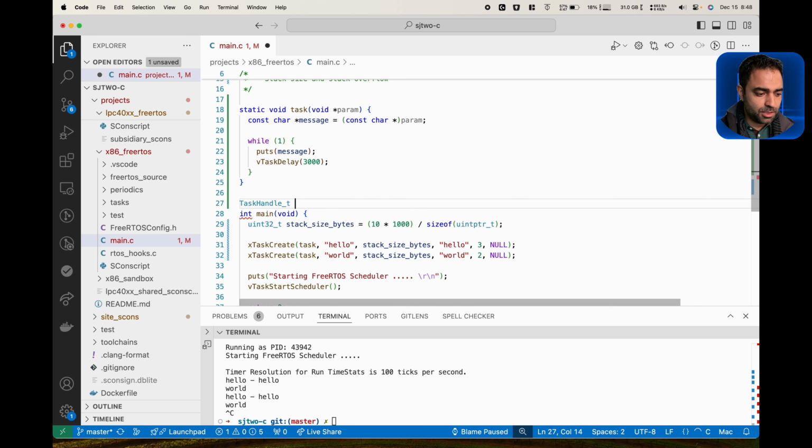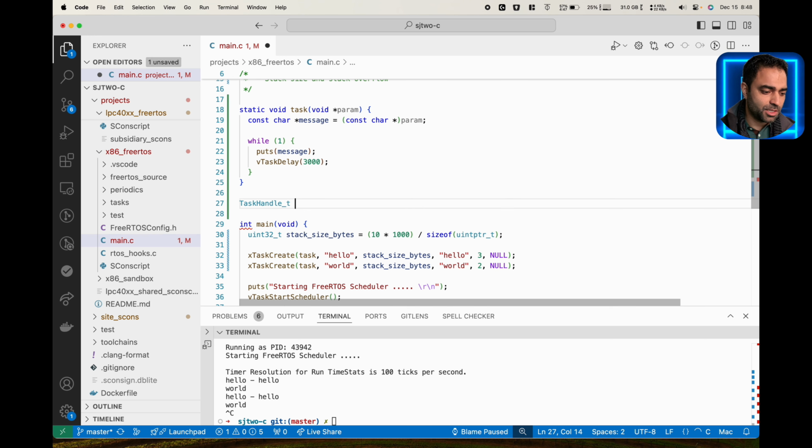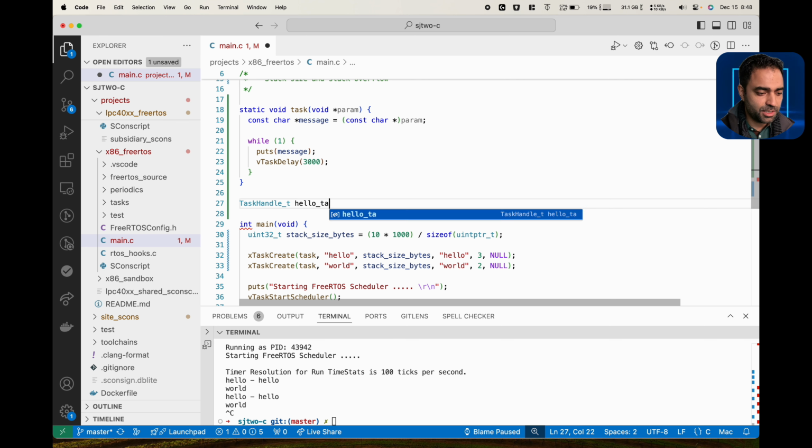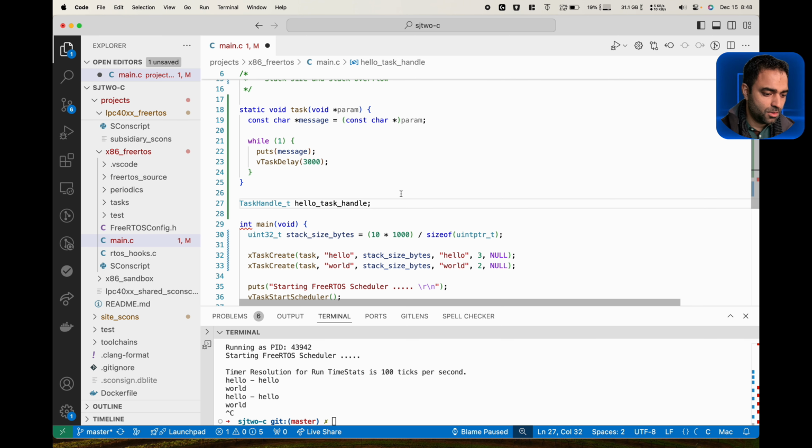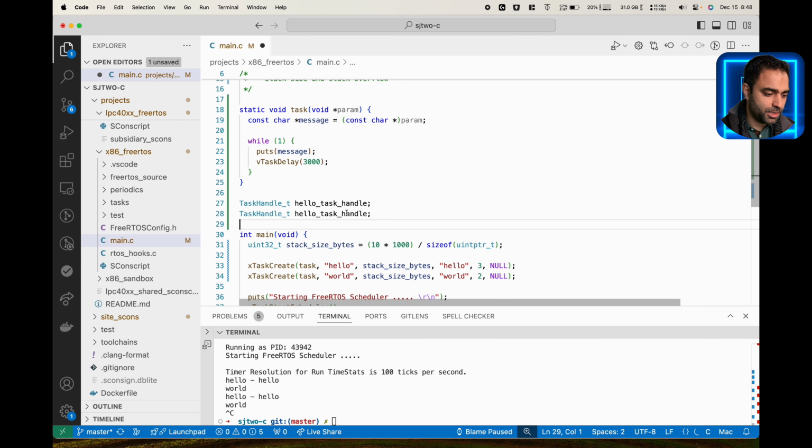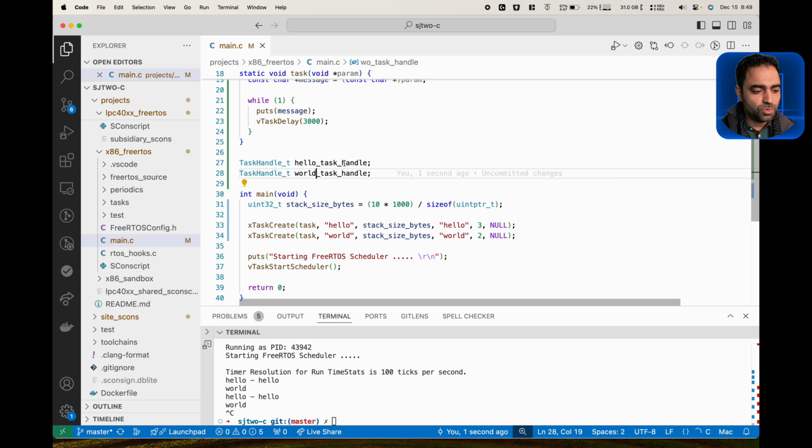And I'll have two task handles. So hello task handle and a world task handle. So you just need to give it a parameter. A null pointer is fine. That tells FreeRTOS that I don't need a task handle back. But in this case, let's say I do need a task handle back.